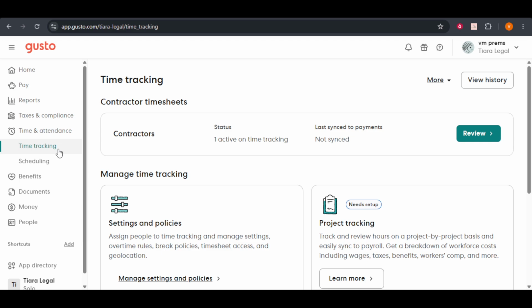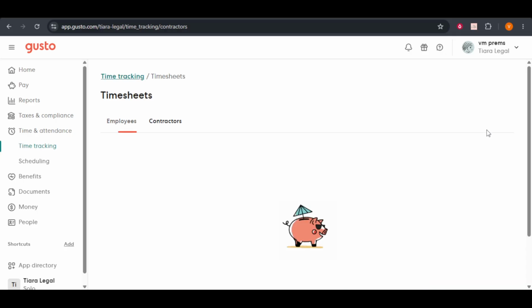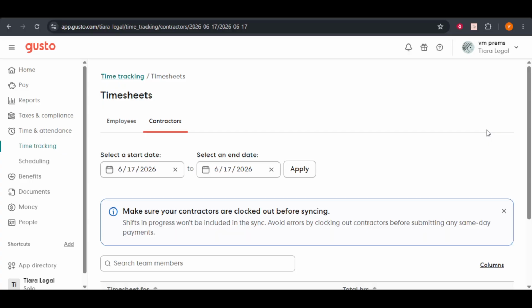Once you're in the time tracking section, you can see all the time tracked by your employees or contractors. This feature allows you to easily monitor work hours, breaks, and overtime. It's designed to be intuitive, so you can quickly spot any discrepancies or areas that might need your attention. Having this level of insight is invaluable for maintaining smooth operations and ensuring compliance with labor laws.